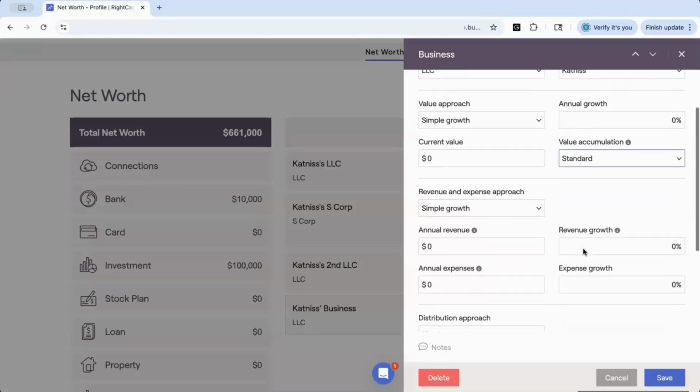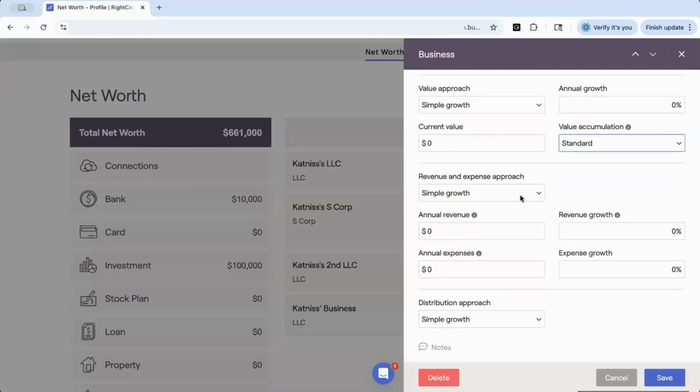Right below this, we also have revenue and expense approaches. We can apply a simple growth figure. We have our annual revenue and annual expenses now broken out, and we have separate growth fields for each. Previously, in this area, you would just enter a net income figure. So we really eliminated a math step in the middle there and just allowed you to enter revenue and expenses with their own growths in separate fields.